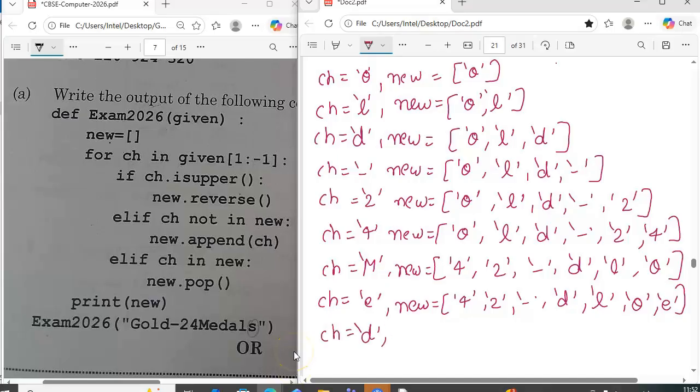Now CH is equal to D. For D you check, D is already there in the list, right? So we have to check, is it uppercase? No. So CH not in new, that is also false because CH is there in new. D is there. So we will go for the else if part, this one, where CH is in new and the last element will be popped, because the pop function works on the last element. So what will we get? 4, 2, underscore, D, L and O.